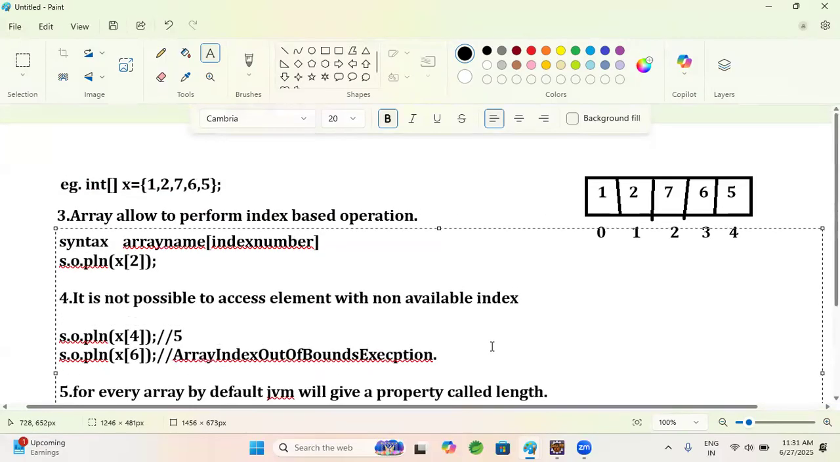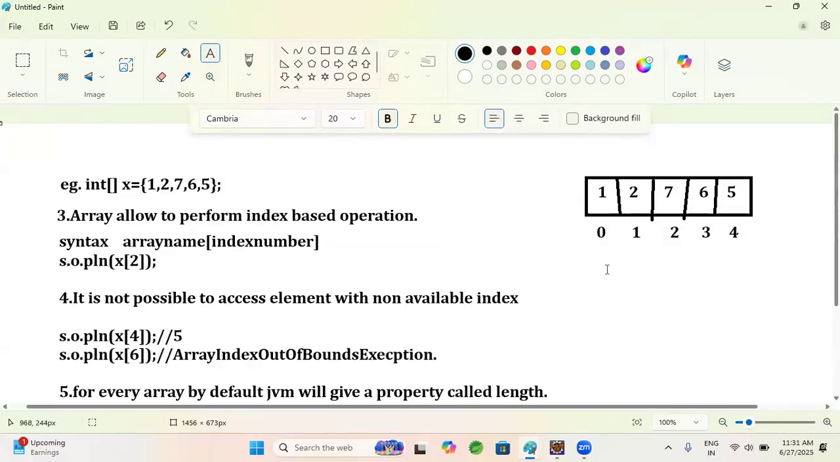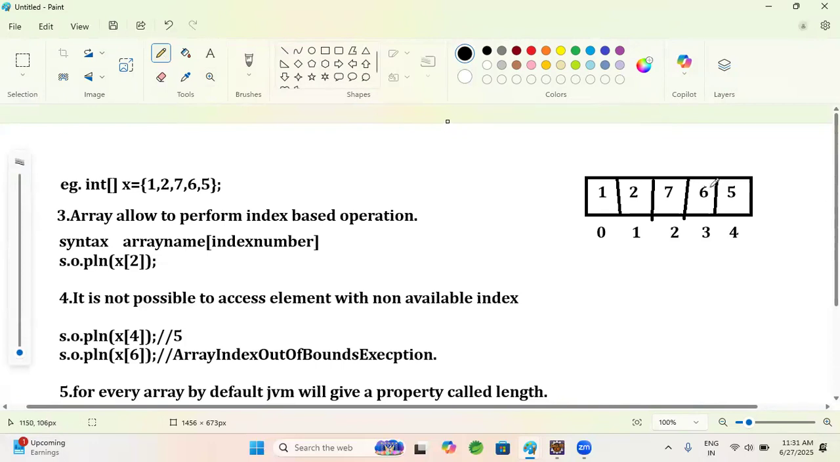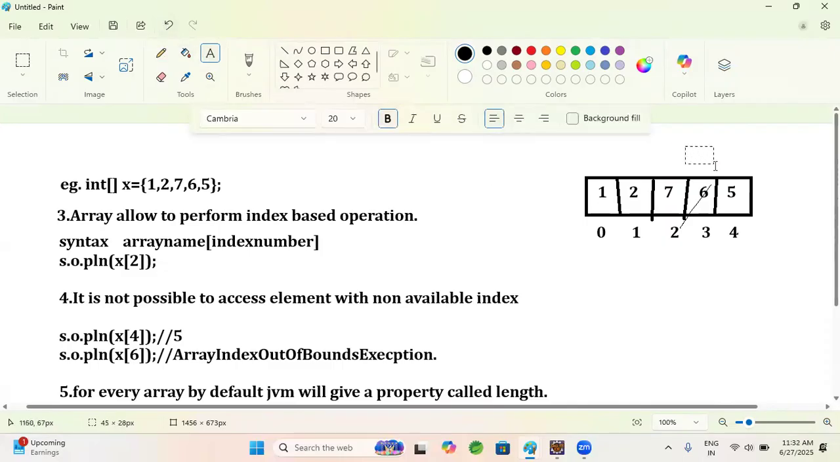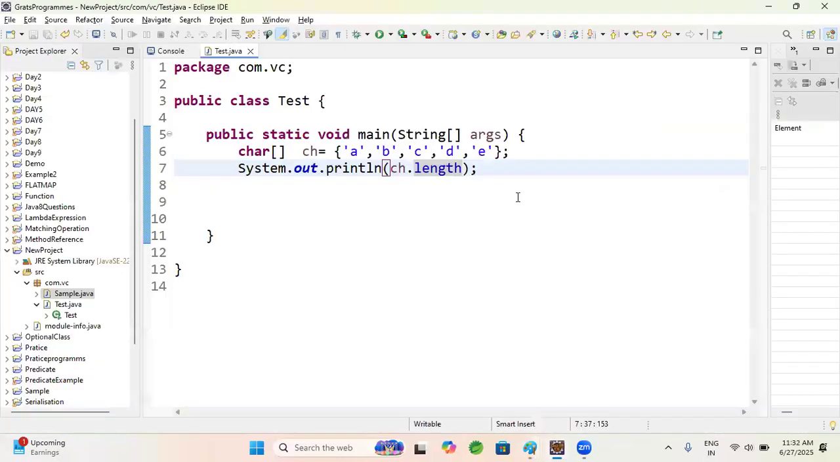For example, now I have an array here with the last index as 4. Now I have to modify the array. I have to remove this 6 value and in that place I have to add an 8. I have to add the value of 8 in the place of 6. Okay, let us see by using Eclipse.